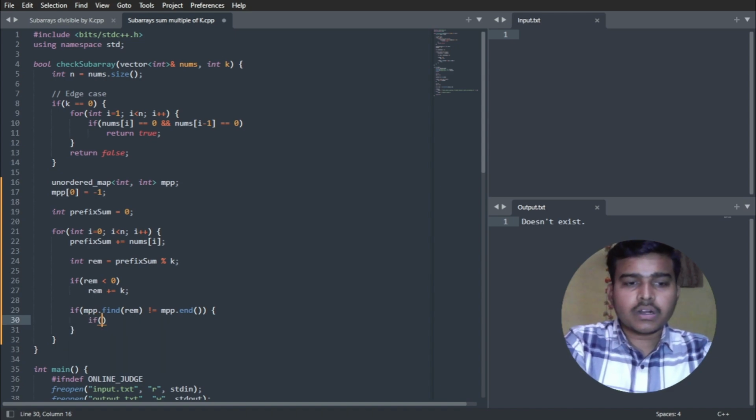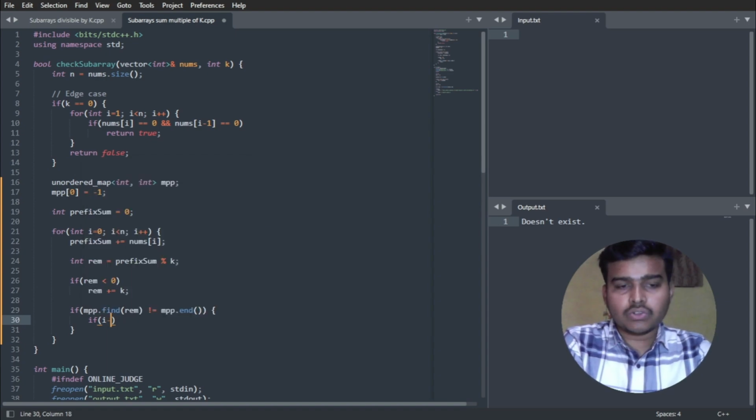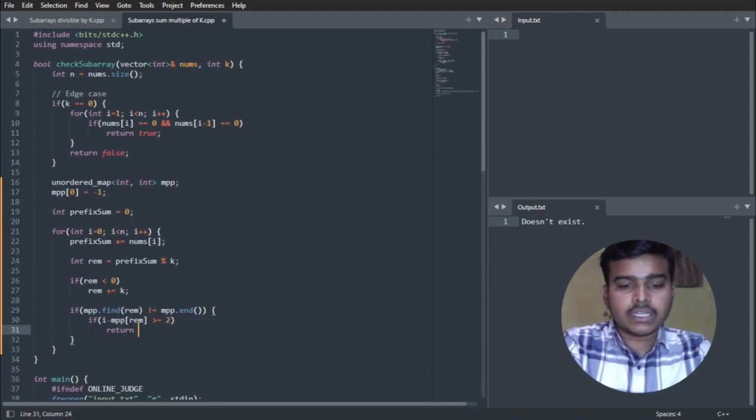For that, I will just put a condition to get the length of this subarray, that is, the current index i minus the index of that particular remainder inside the map, that is map of that remainder, and that gives me the length. Just check if it is greater than or equal to 2. If that is the case, then just return true.